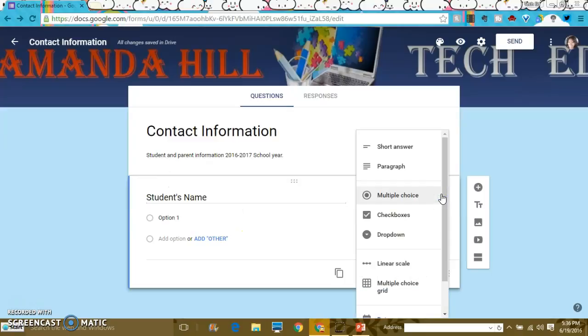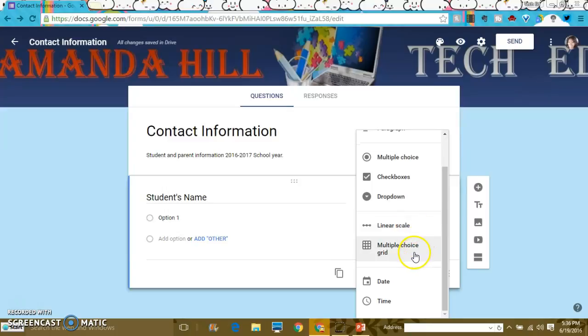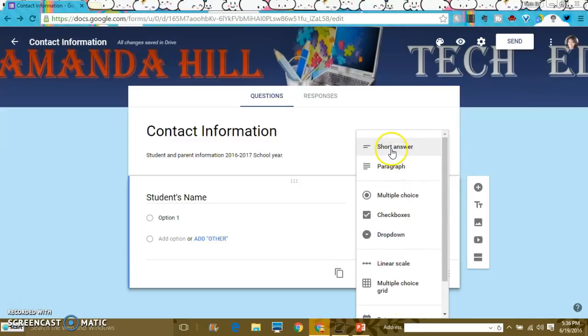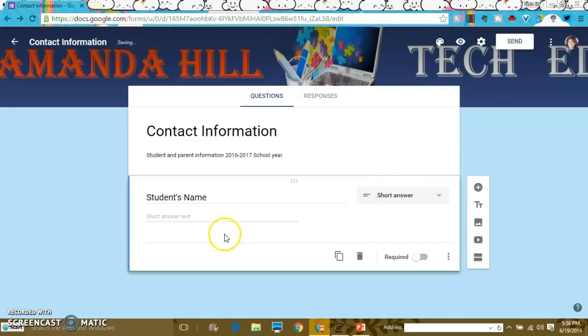For the different types of questions, you have an option of short answer, paragraph, multiple choice, check boxes, drop down boxes, linear scale, multiple choice grid, date and time. But we just need a short answer. We just need their name. And we want to make this required. So we're going to make that a required one.